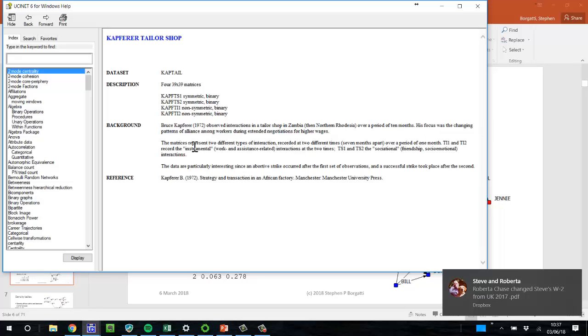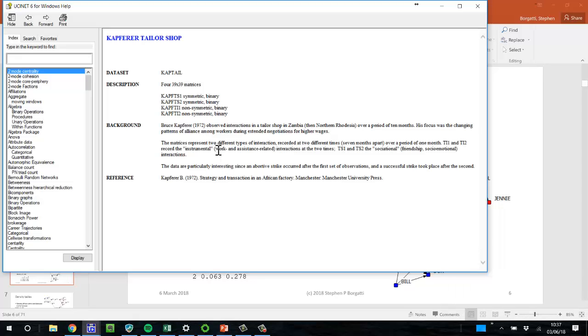His focus was changing patterns of alliance among the workers, doing extended negotiations for higher wages. 2 different kinds of interactions recorded at 2 different times, 7 months apart over a period of 1 month. T1, T2, these are the instrumental ties, work and assistance related, and S1 and S2 are the associational friendship ties.